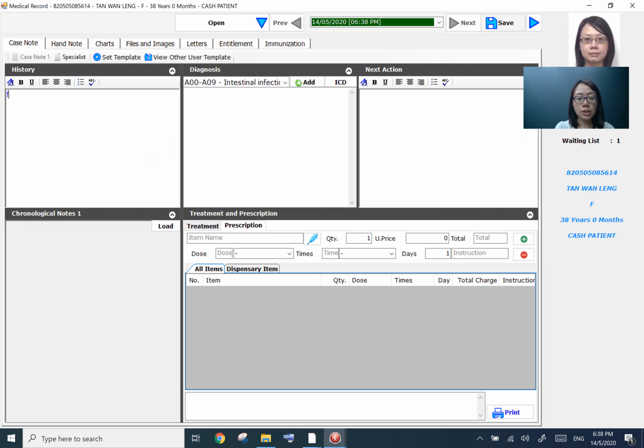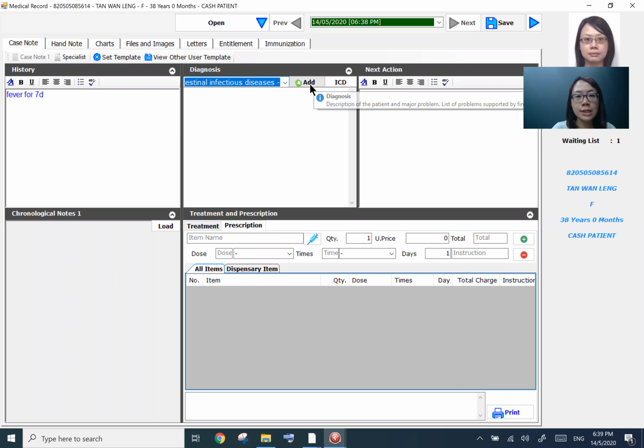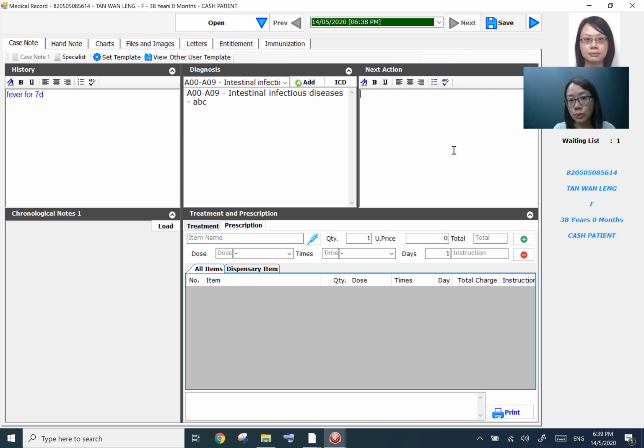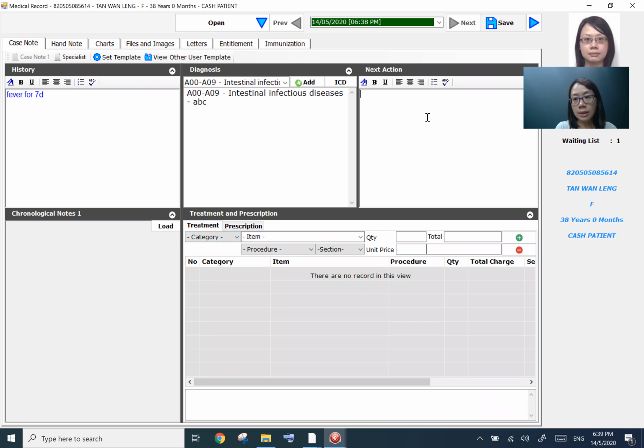So let's say the patient has been having fever for 7 days. And the diagnosis you can select from the list, so that you save your time. You do not need to key in every single little word, but you can also still add on your own words. So next action, what you want to do with the patient, you can put it in here. Let's say to go for a blood test.